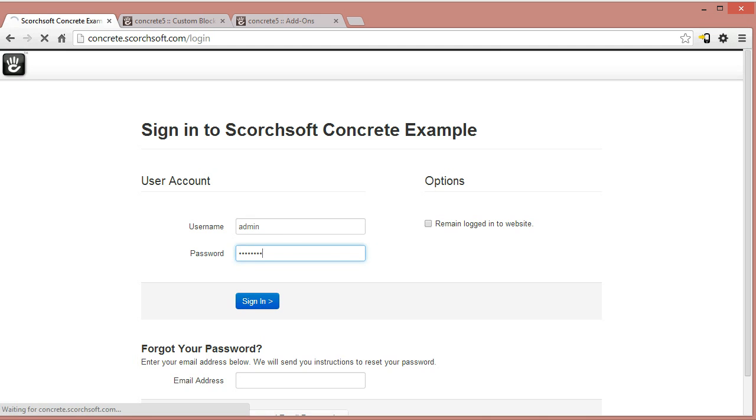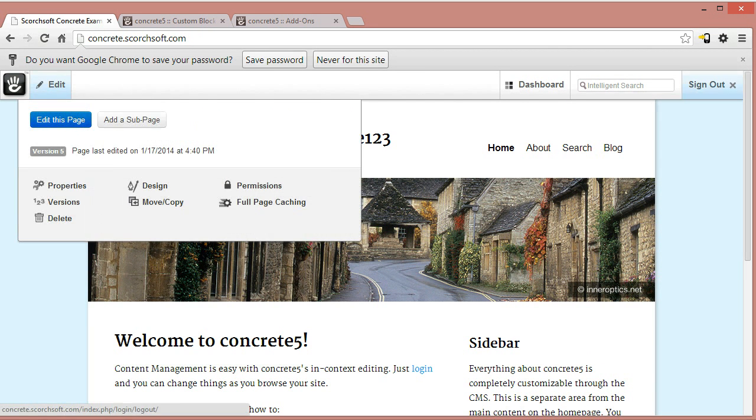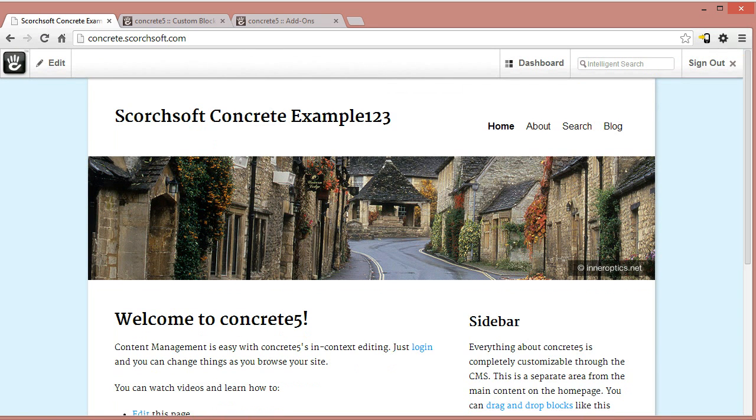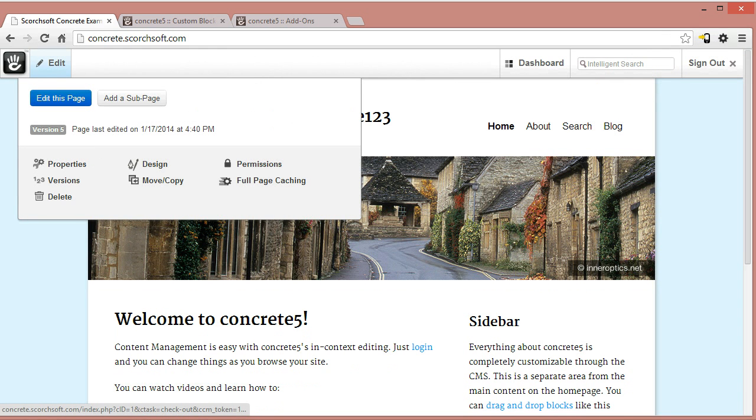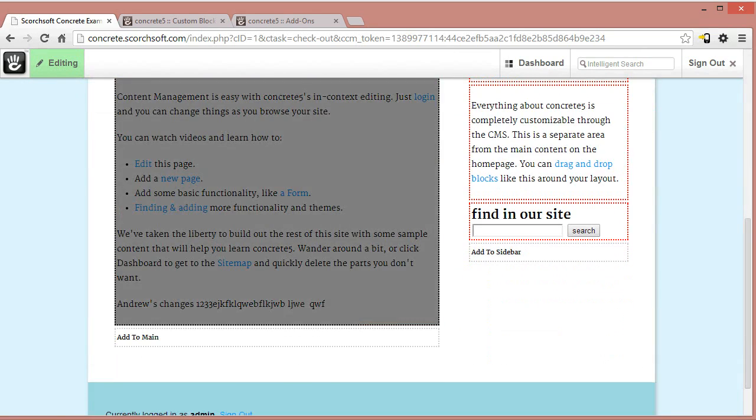with my user details. So once you're logged in, the first thing you'll notice is this bar. Now this bar is the editing bar. It can be used to do most things on the site. So let me give you a basic example. If I want to edit this page, I hover over edit and edit the page, and you've got the ability to actually customize and click on and edit things.